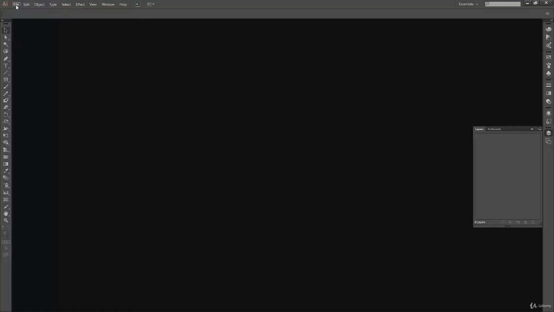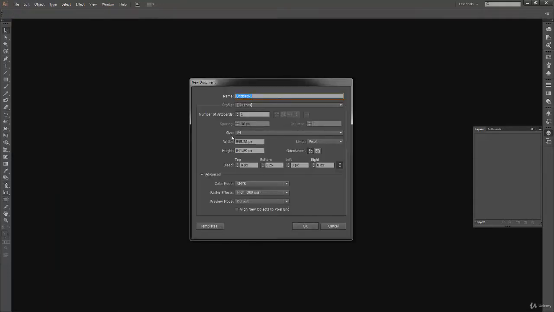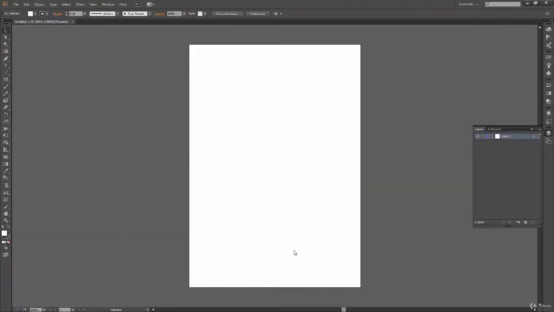I'm just going to create a new file from here. Make sure the number of artboards is 1. I don't want multiple artboards right now. And there I have my file. So I'm going to create a circle and a rectangle over here.